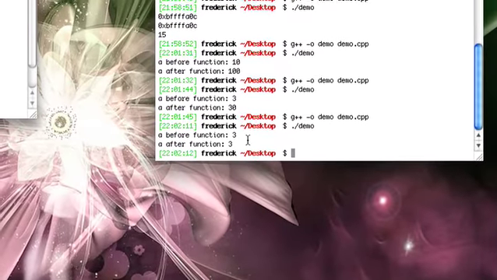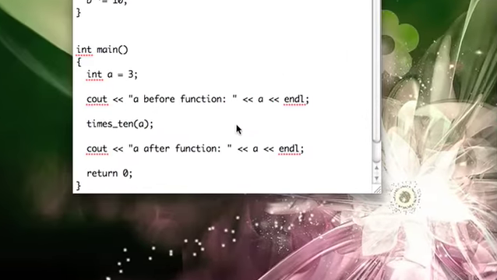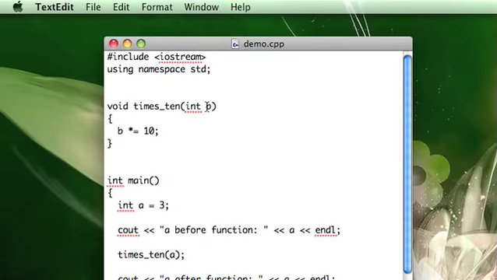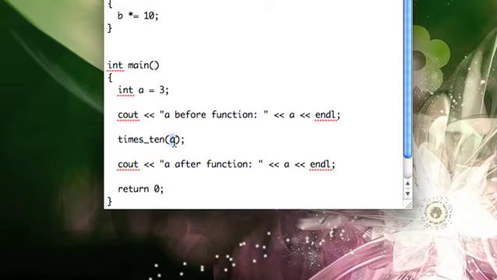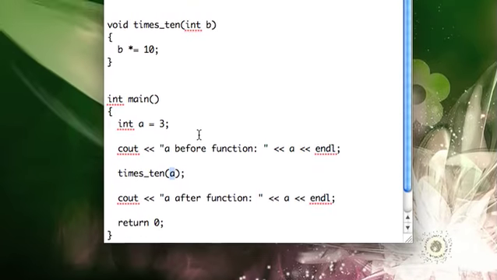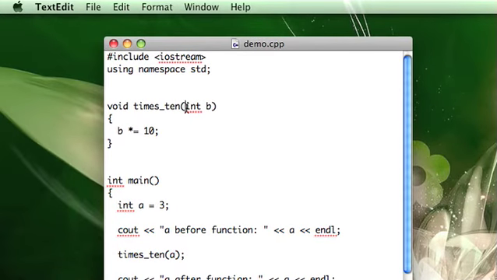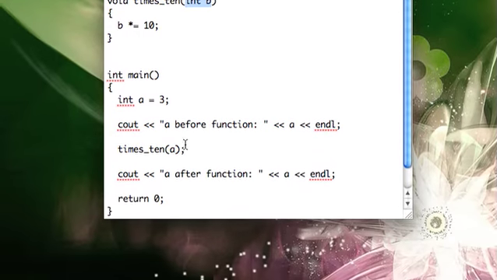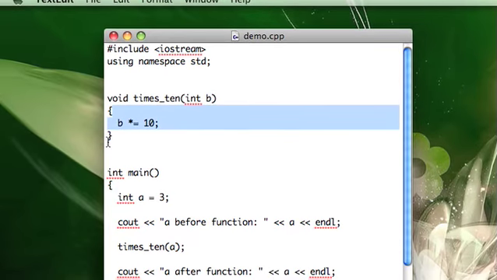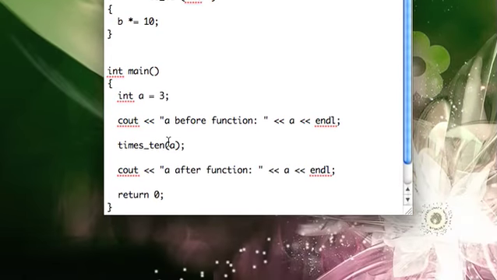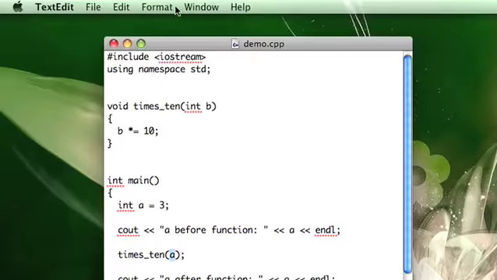Nope, doesn't work. A before function is 3, A after function is 3, and that's because when you just have a normal variable like this, instead of bringing the actual address of that memory into this function, it creates a new, temporary variable, and then copies the value of this into the value of this, does whatever's in the function, and doesn't do anything to this integer because it's outside of the scope of the function. So that's something to be aware of when you're making your functions.